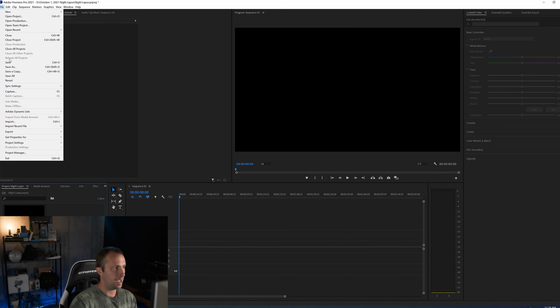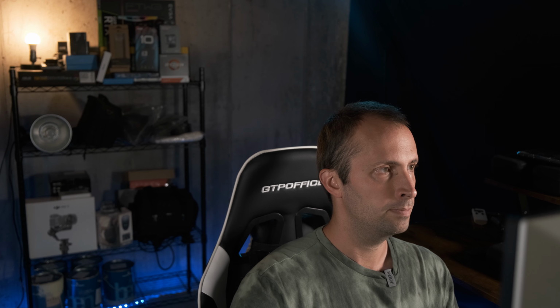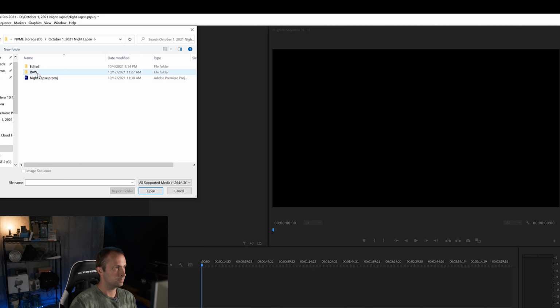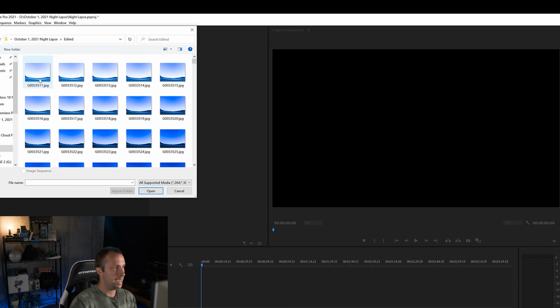Next, I'm going to go up here to File. I'm going to select Import. I'm going to navigate to the folder that has the night lapse. And what I'm going to do is select the first photo, and then I'm going to select Image Sequence.